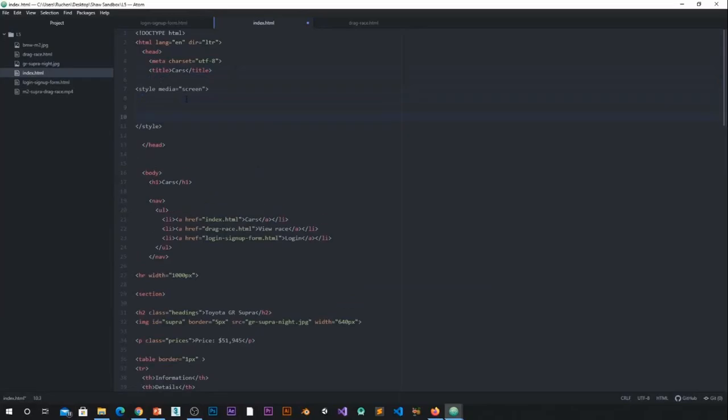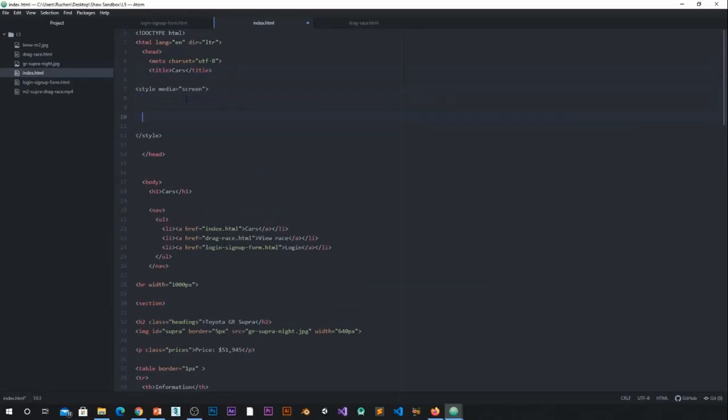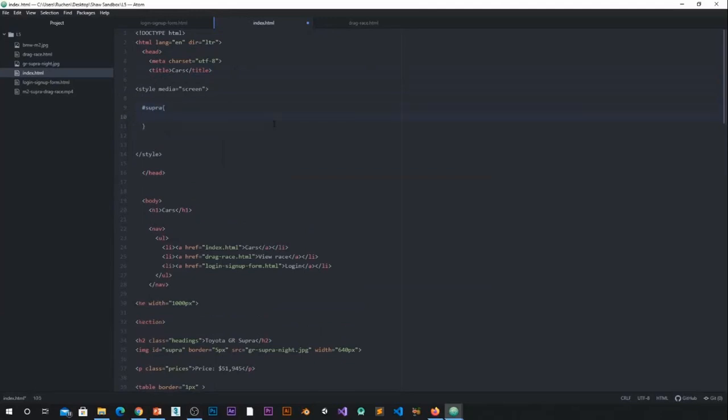The first thing I want to target is my Supra ID that we created in our index page. Remember, we're working within the index page, which is actually our car page. So I'm going to say hashtag Supra, open curly brace, close curly brace, and then I'm going to give it a border color of blue. Close that off, save this up.